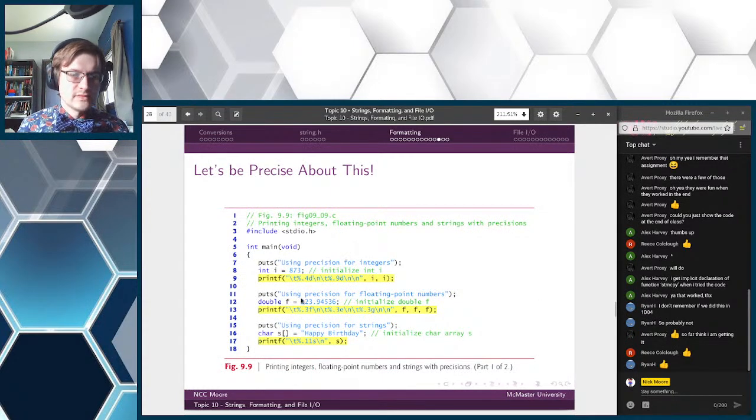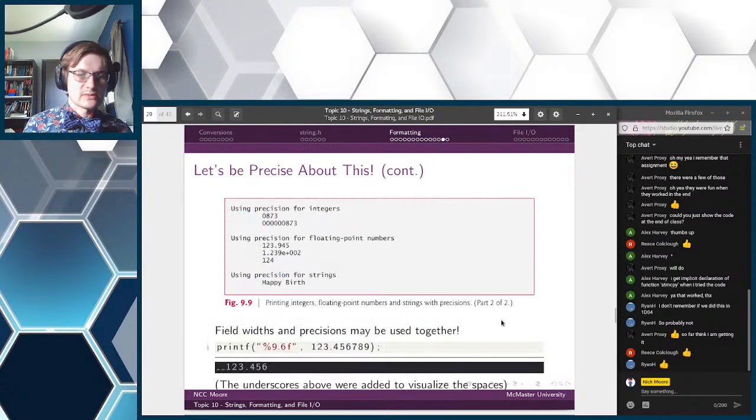So here we go. Printing integers and floats and various things. So you can see we've got an integer with 0.4 here. We've got an integer with 0.9 here. A float with 0.3, printed in various formats, and the string happy birthday, which is printed with 11 characters.